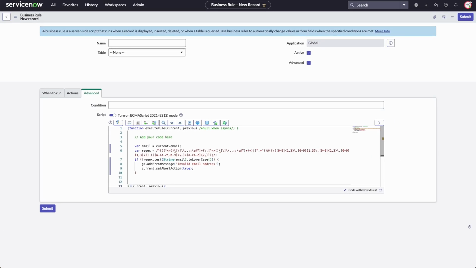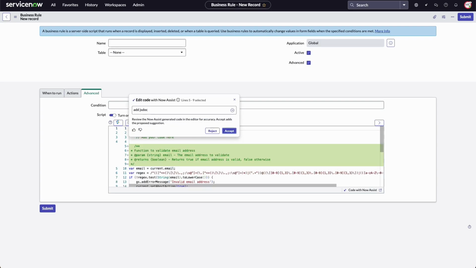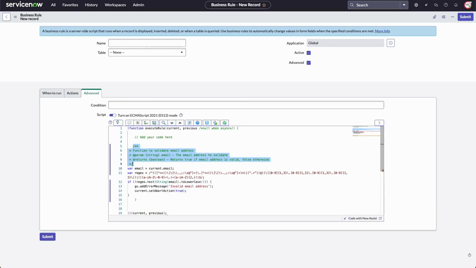To edit existing code, highlight the code and right-click, or use the keyboard commands. The Now Assist dialog box appears again, and you can enter a description of the code you want to edit. Revised code is highlighted in green. If the revised code is accurate, you can accept the changes, and it'll automatically be inserted into the script editor.